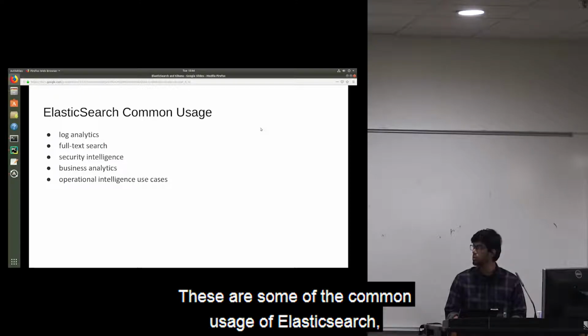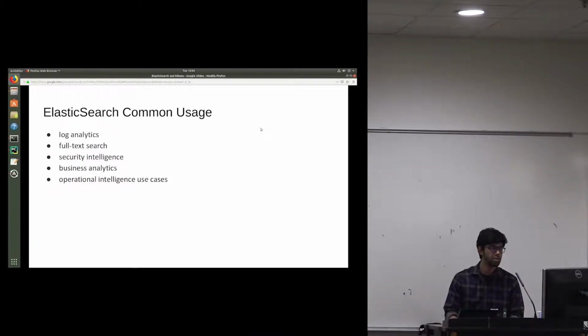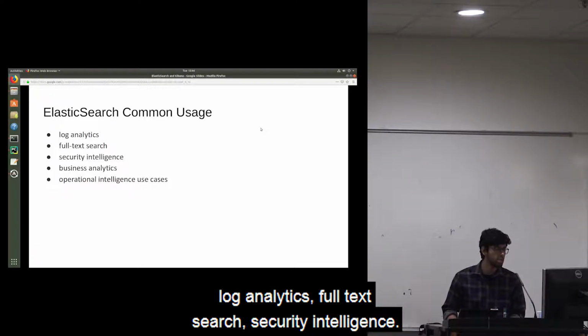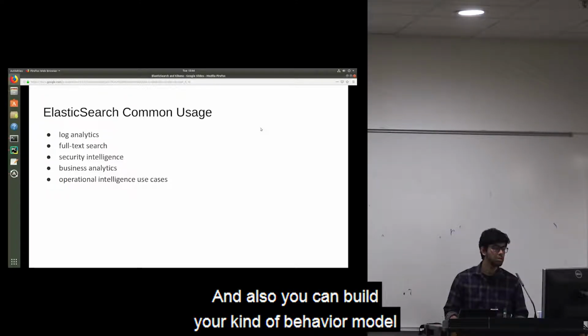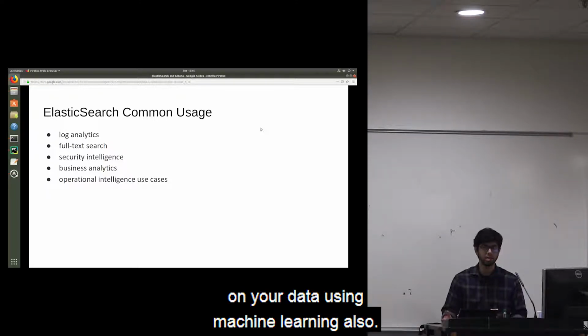These are some of the common usages of Elasticsearch: log analytics, full text search, security intelligence, and also you can build behavioral models on your data using machine learning.